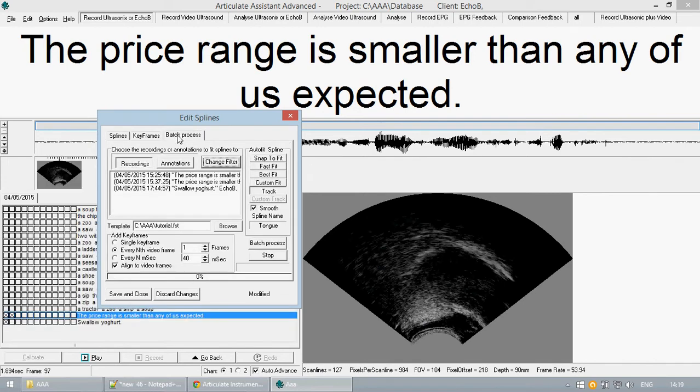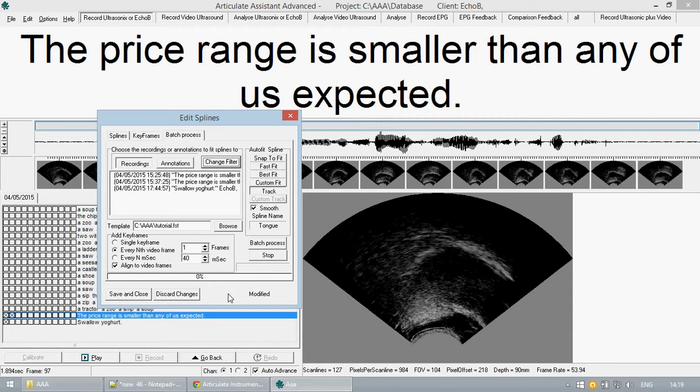This concludes the batch processing tutorial. If you would like to know more about fitting splines to your data, please see the previous tutorial on splines.